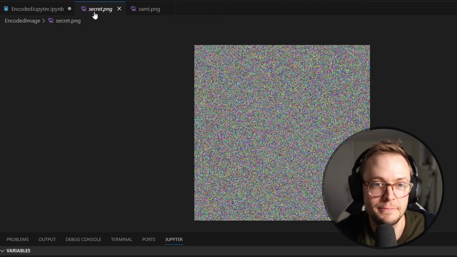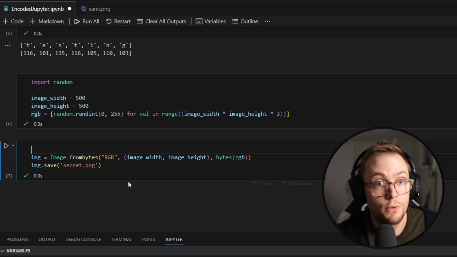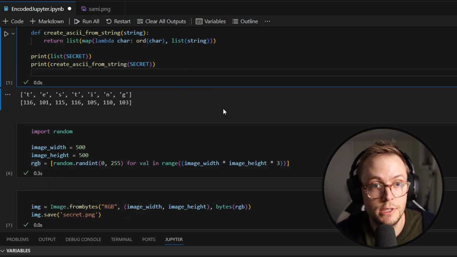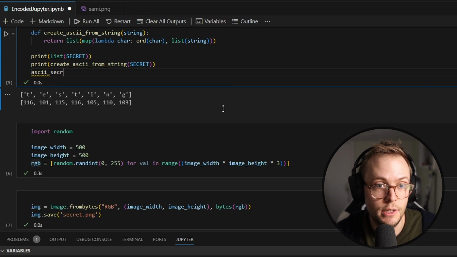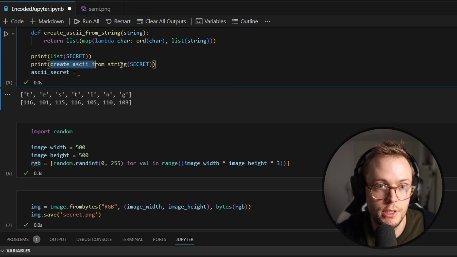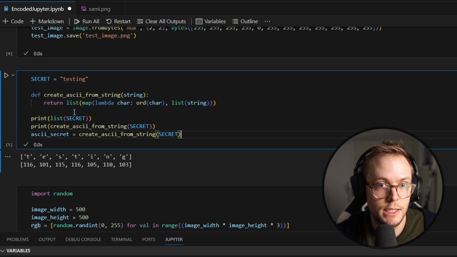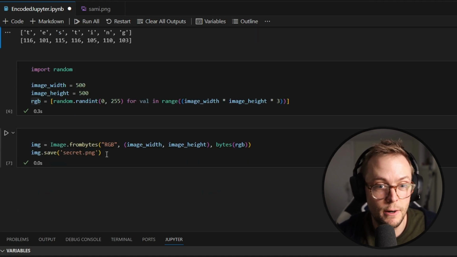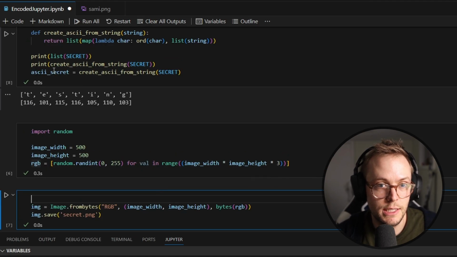All right, cool. But we don't actually have anything encoded into this image. So let's do that next. So firstly, we actually need to create a value here. So let's call this ASCII secret. And we're going to actually assign this to our ASCII result here. So we'll run this again. We don't need to run these again because we haven't changed anything there. But now we can see that we have this value.